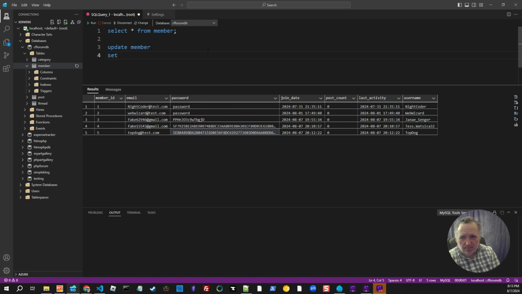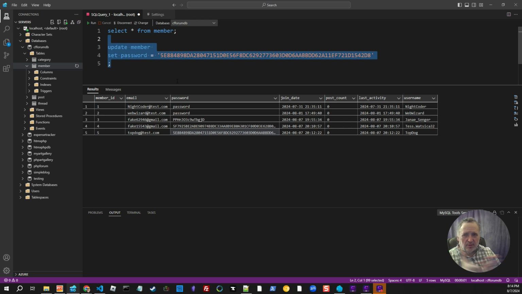I'm going to set password equal to, where, actually I'm going to leave out the where, so it'll reset all of them to the exact same. Top dog, I know I typed password, so I'm just going to do that. And this is a dangerous thing because it's going to update all of them to password. When you're normally coding, you want to have a where member ID equals 1. That way you're only updating 1.